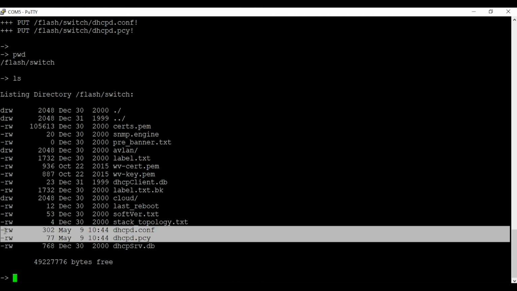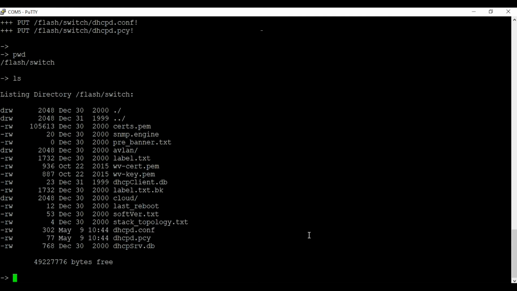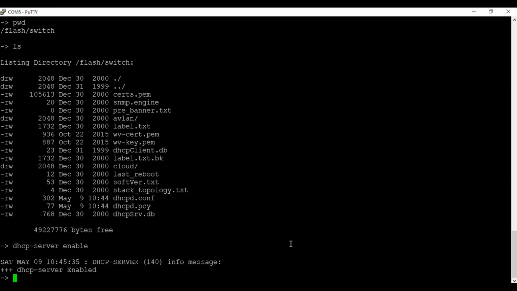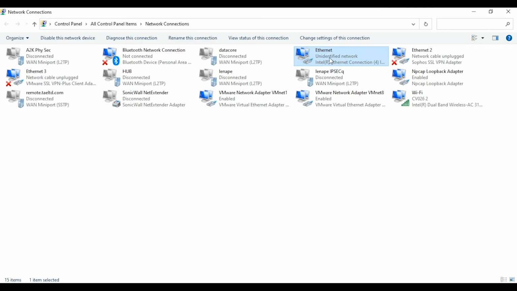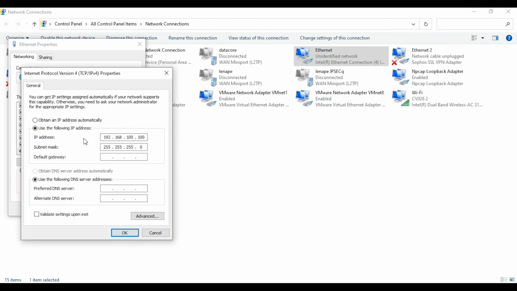Now we are going to enable our DHCP server using the command dhcp-server enable, and also we are going to restart our DHCP server services. Once this is done, we're going to put our laptop back on DHCP to verify that we are getting a DHCP lease from our DHCP server.